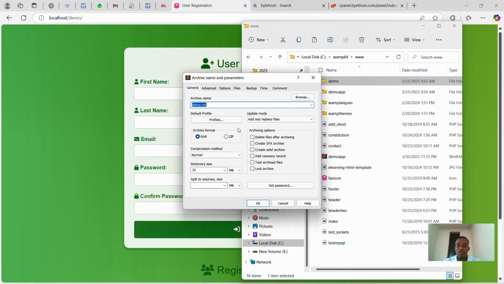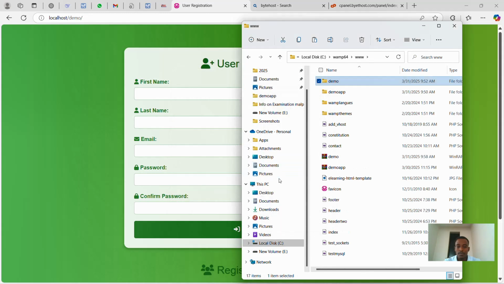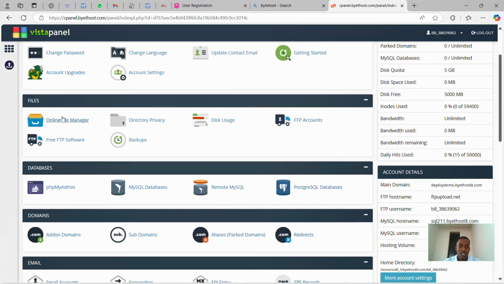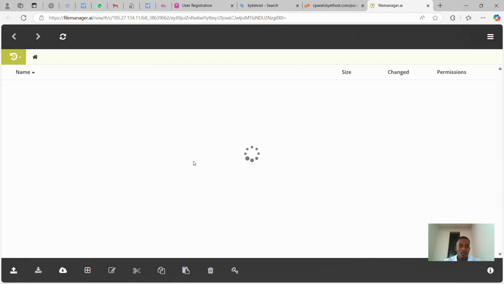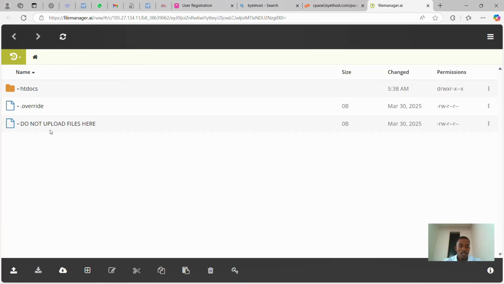Now for those who have got many files, this is the right way to do it. You zip that folder. After zipping it, we come back and click on File Manager. Now with Bytehost, their file manager has this arrangement, and they are telling us do not upload files here, so we are not expected to upload any files here.